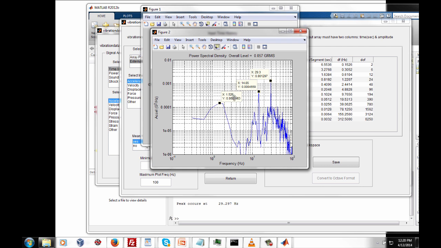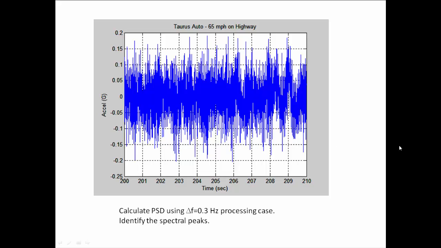So what's going on with the 1.526 hertz spectral peak there? Well, imagine the car body as being a mass, and imagine the suspension system, the springs or struts or shock absorbers, as well as the tires, forming a spring. So this is the spring-mass system of that automobile. Now, does 1.5 hertz seem plausible for a Taurus automobile for its spring-mass frequency?